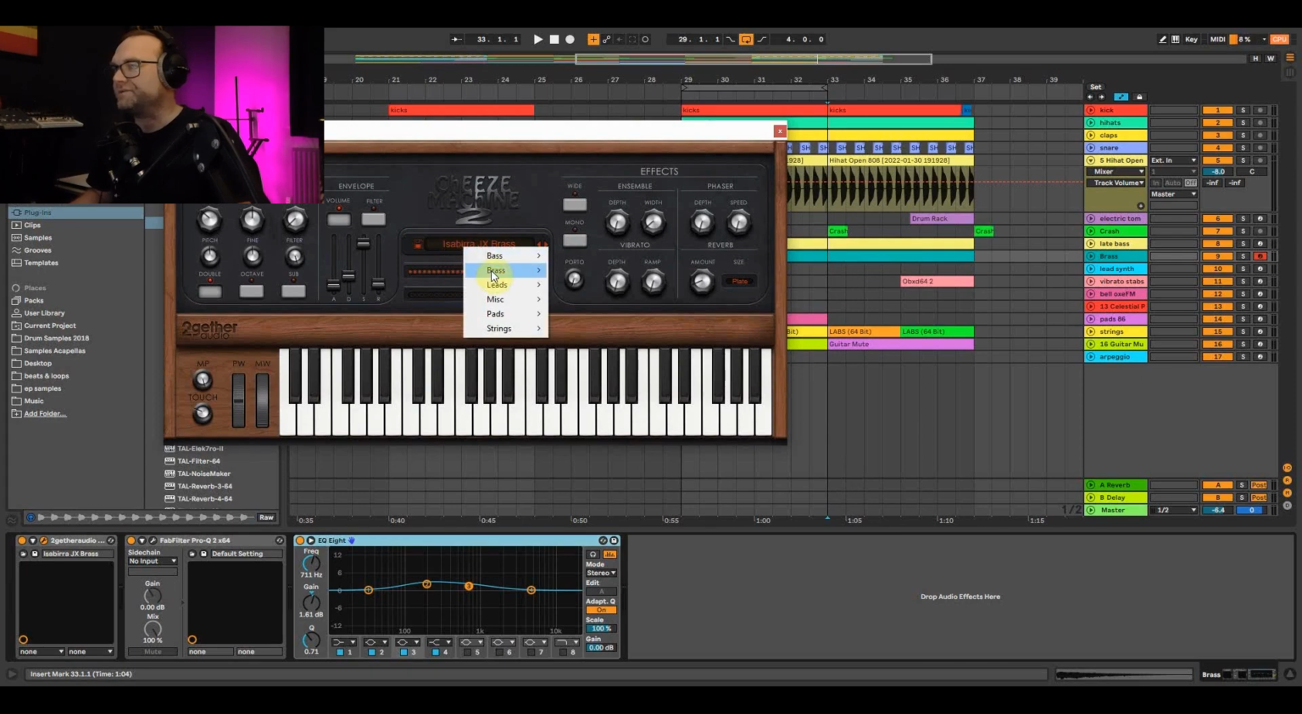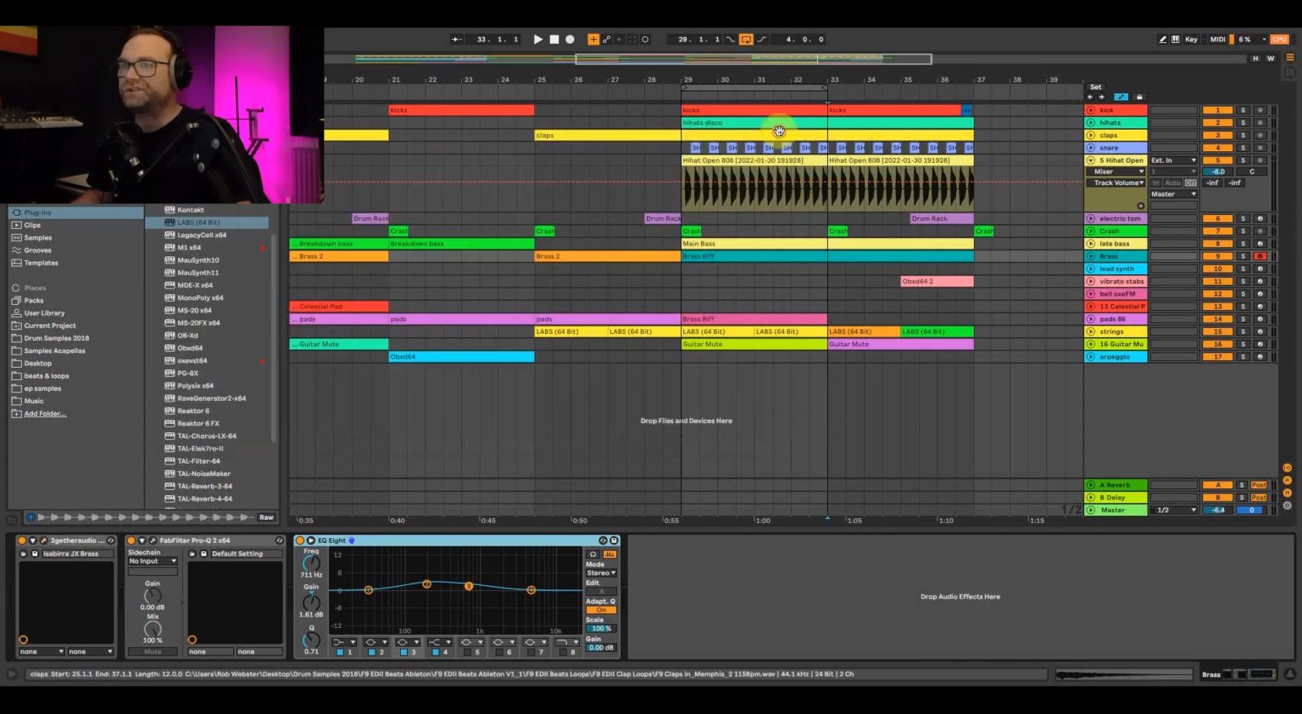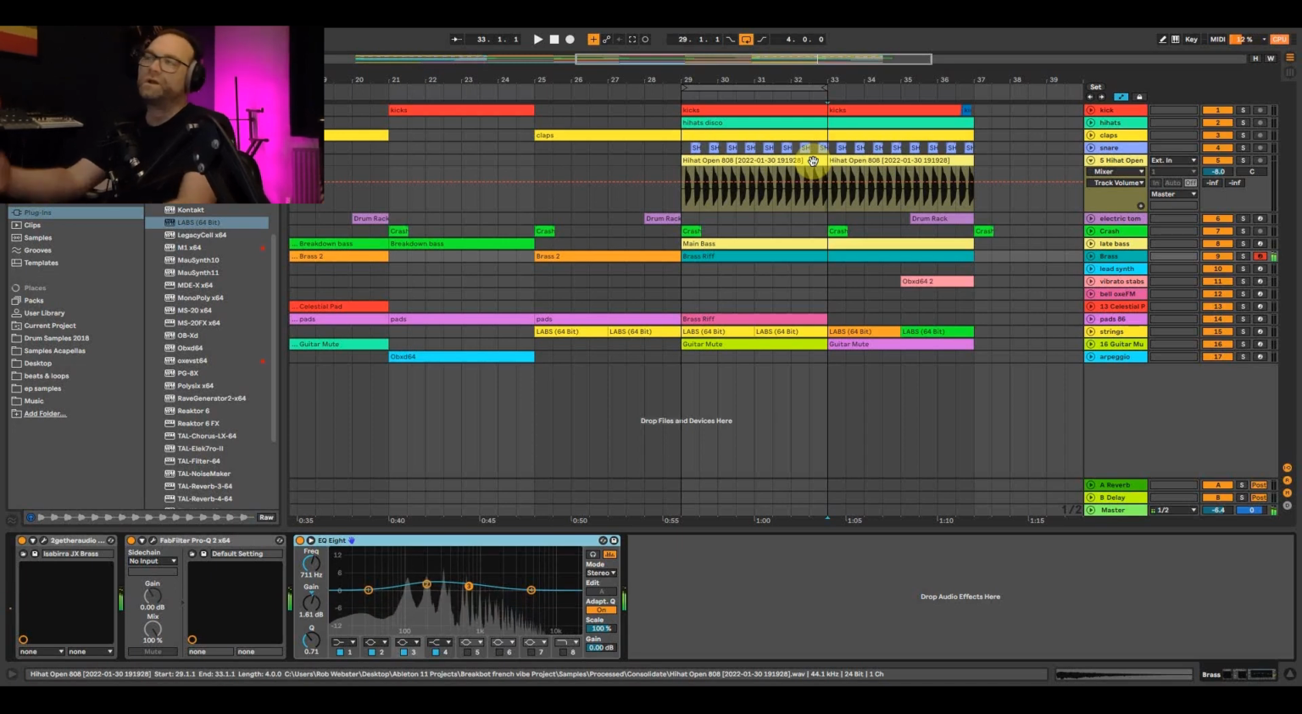And then the brass sounds here, look, it's the Isabira JX brass sound, and this just goes like this, like so. So that's that really cool 80s sort of brass sound.